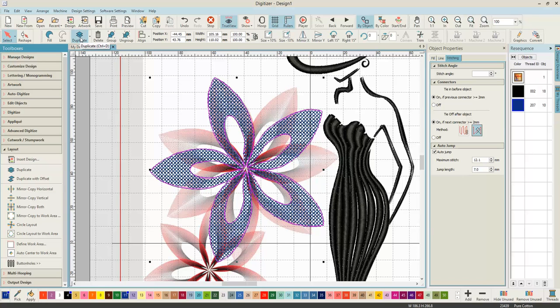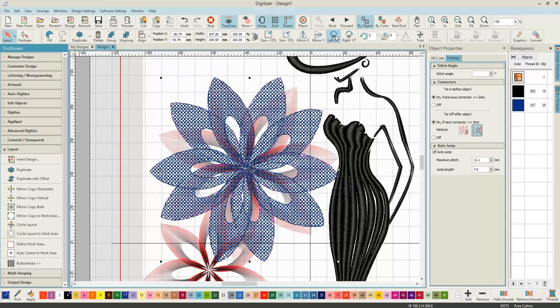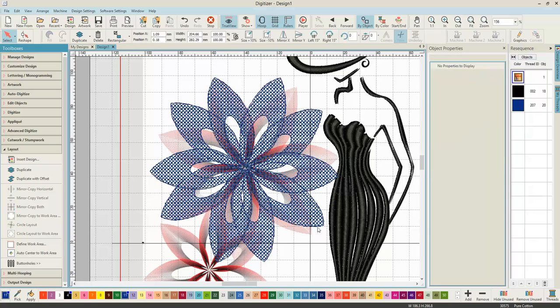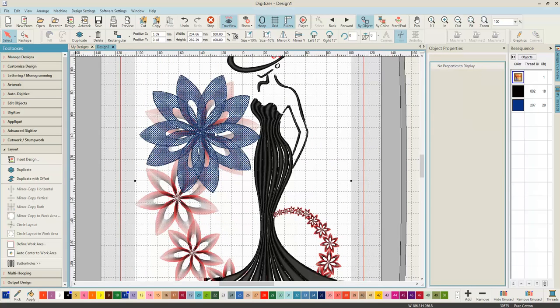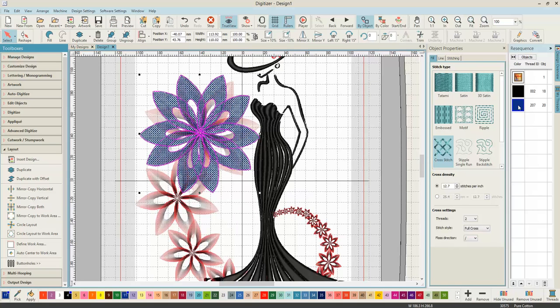We're then going to come up here and duplicate. Then we're going to come over here and rotate left twice. So you go 1, 2, there we go, and click off. So now we've got our big flower. While we've still got our resequence changed over to our colours, we're going to select our blue again, and that's going to select all our flower.